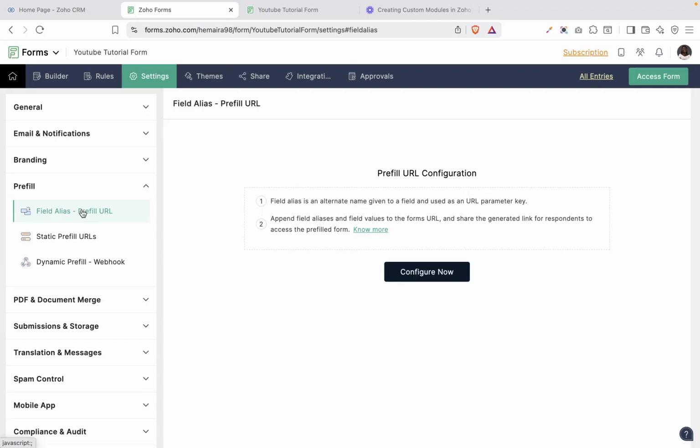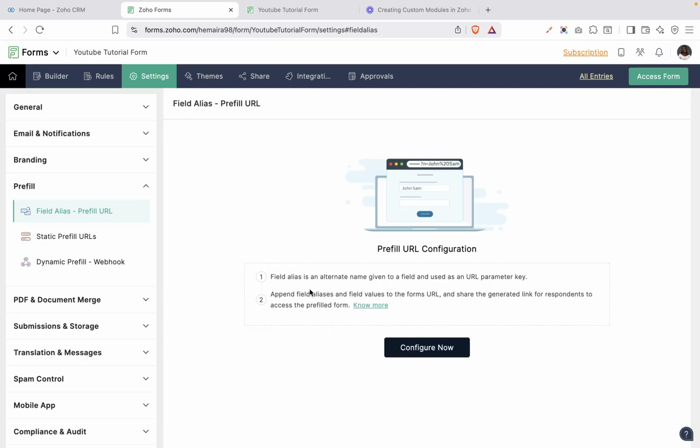So what prefill does, the prefill alias or the prefill URL, what it does is that it allows you to prefill the form fields using the custom URL. So it helps the user speed up the filling of the form, since they already have the prefilled text in there already.